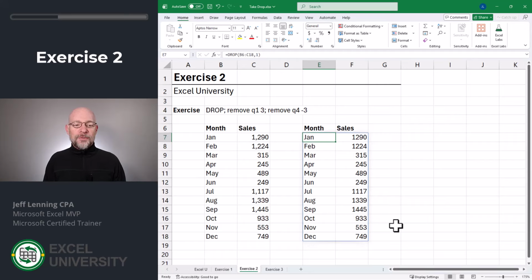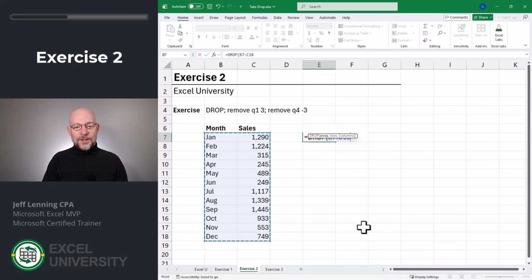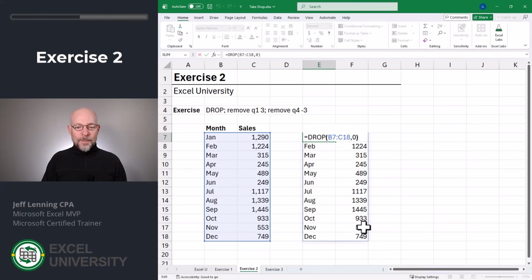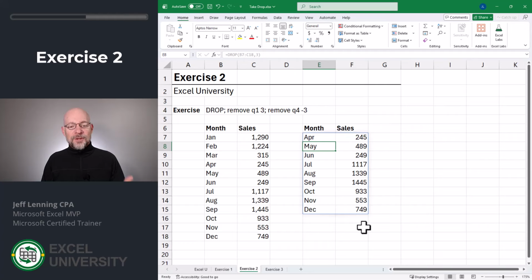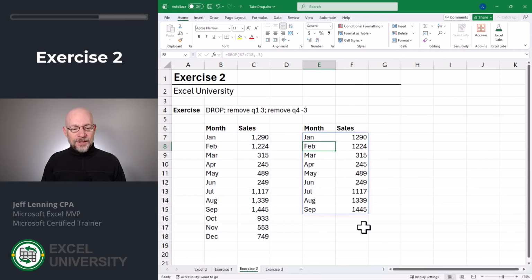What if we wanted to remove the first quarter? Well, let's try this again. Equals drop. And now I'm just going to grab my data rows, comma. Let's grab everything for now, 0, close function and enter. And now we have our data. Let's say we wanted to drop the first quarter. We would change this rows argument to 3. Enter. And now it drops those first 3 rows. What if we wanted to remove the last 3 rows? Well, we would just flip this to a -3. Enter. And now you can see it leaves October, November, and December behind.